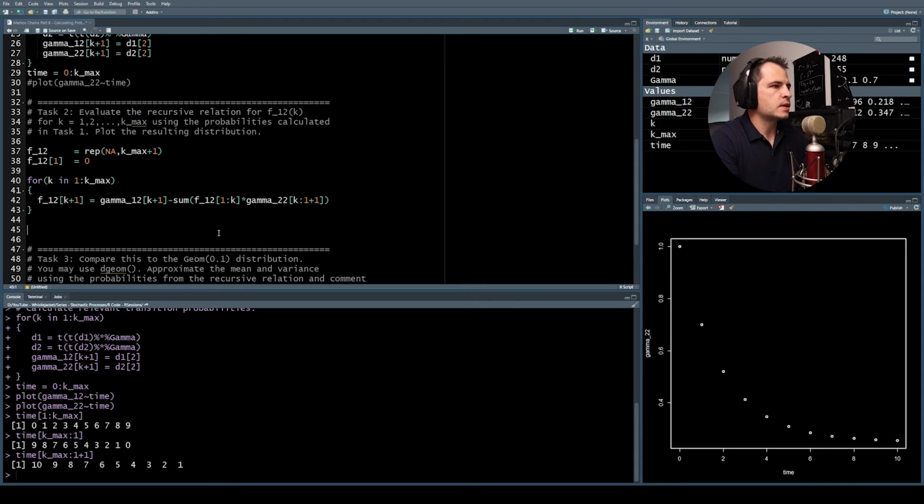The task says plot the resulting distribution. Sorry about that. Plot f12 as a function of time. For the type of plot, I'm going to draw one with little bars, so type equals h. For color, we're going to make it light blue. And then line width, we're going to make 3, just so it pops up nicely. So let's run all of it.